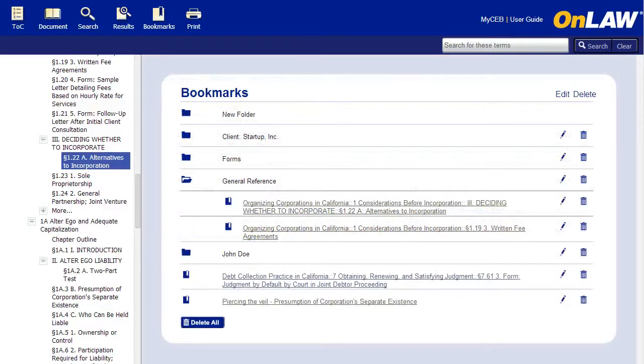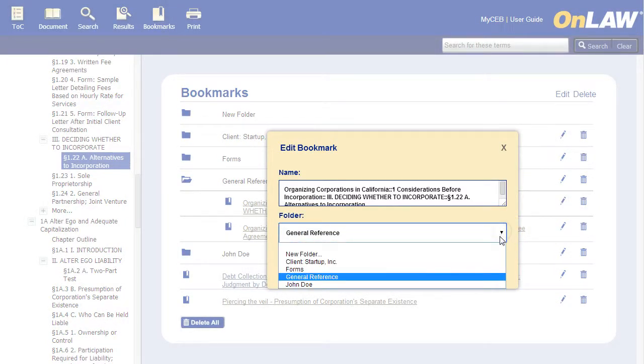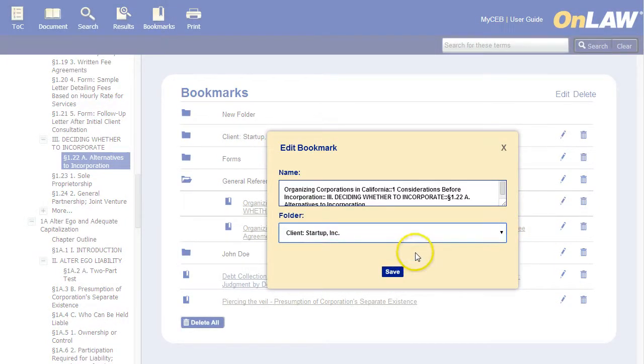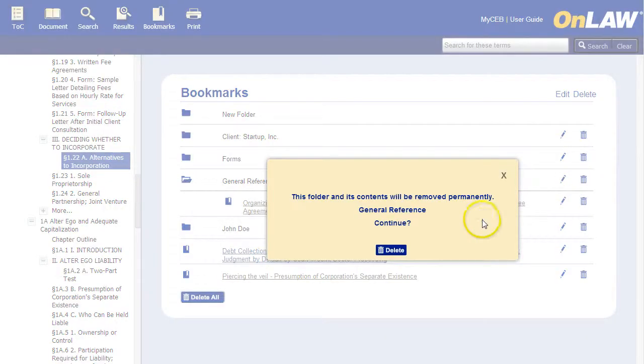You can edit a bookmark or a folder by clicking on the Edit icon to the right. Then you can move your bookmark to a different folder or rename it. Be sure to save your change. You can delete bookmarks and folders by clicking on the Delete icon to the right.